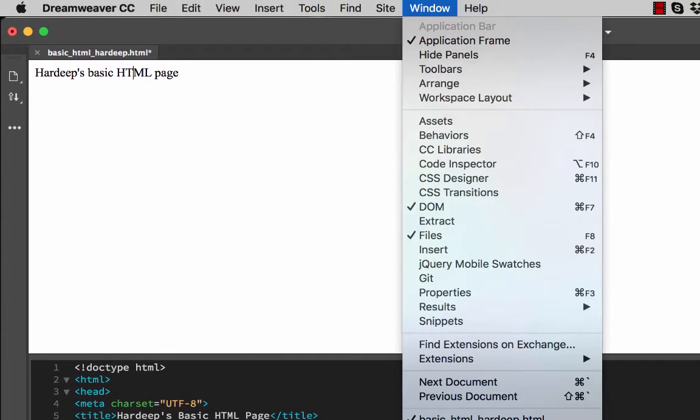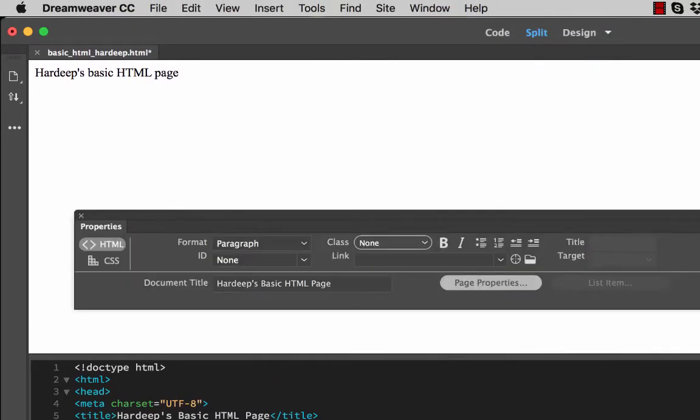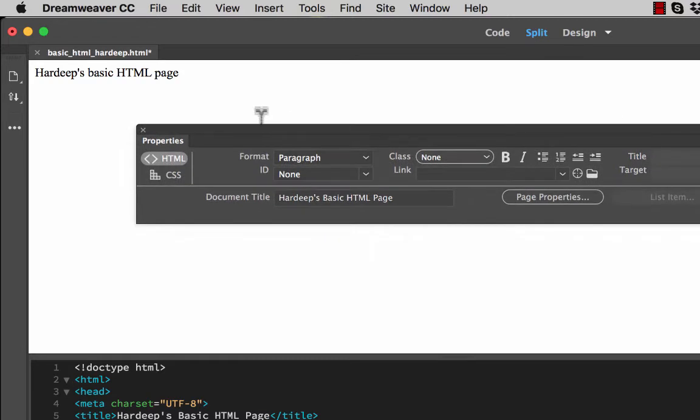I'm going to go back to my friend, the Properties Inspector. Now look, I open up the Properties Inspector, I click in this paragraph, and I see a lot more properties now than I did before. I see that the format is a paragraph. We'll look into class and ID in the next few weeks when we get into CSS styles. But these look familiar, right? Just like you're working with Microsoft Word, you can make things bold, italics, bulleted lists, numbered lists, and so on.